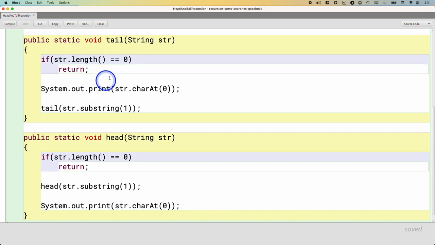They both have the same terminating condition. If the length of the string is zero, it returns. And then the other two lines of code are the same. They're just in different orders.